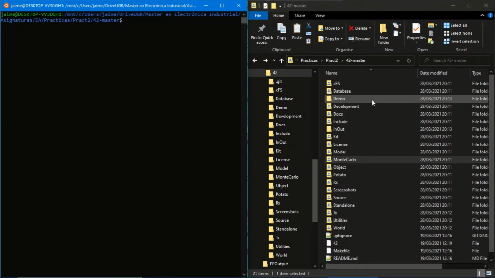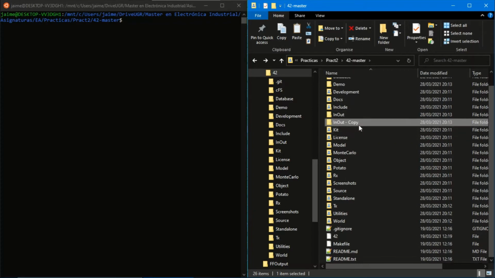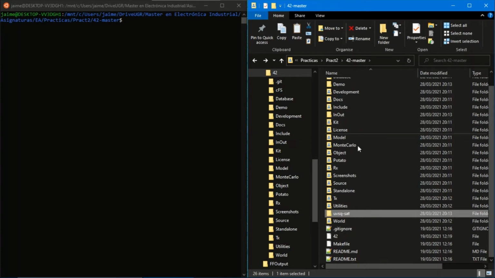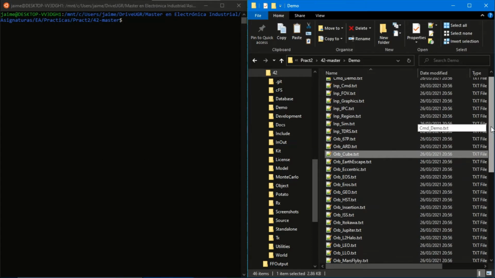This is the main folder of the propagator, and the files that we need to modify are here in out. So we will copy this file and create our own satellite. Okay, my satellite is a CubeSat, and in demo there is also a nice CubeSat, so I will use some of its parameters, and these are the files cube.